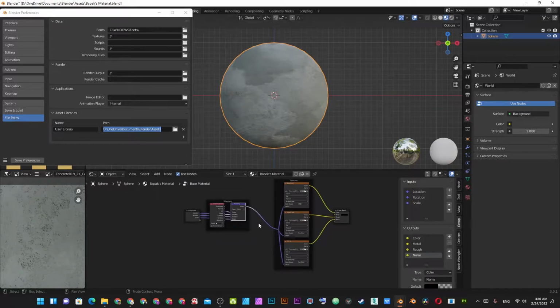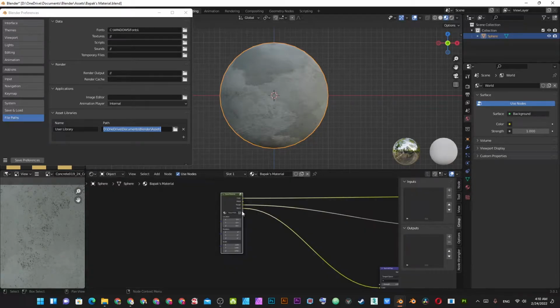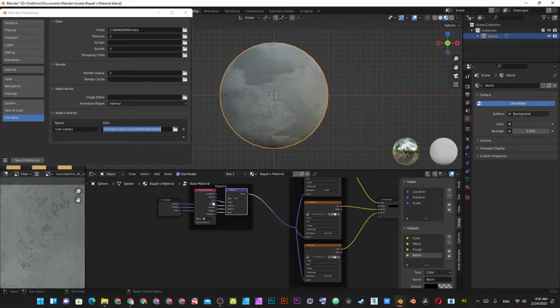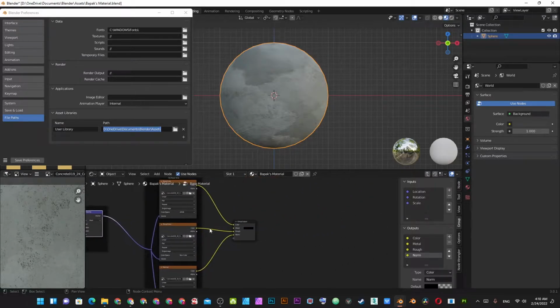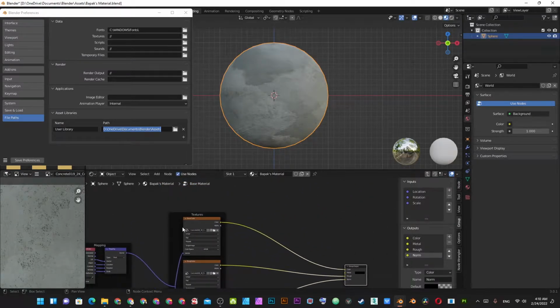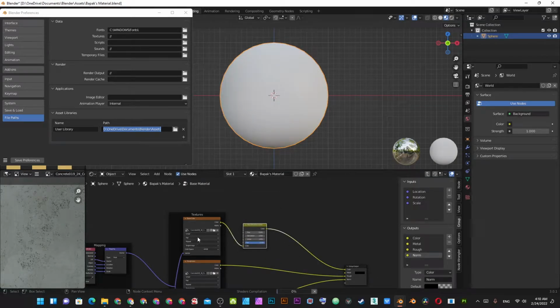Okay. Then the next part that you want to control is the color for this base color. So Shift A, color, hue and saturation.